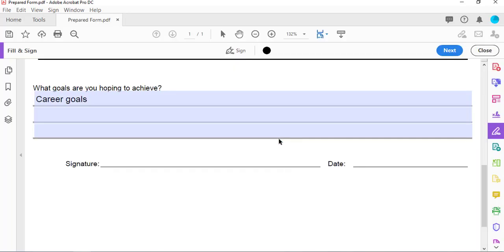Click apply and the signature attaches to your mouse. Just place it on the signature line and you can adjust it like this. Now place it right there, and that's it. I'm going to delete this.